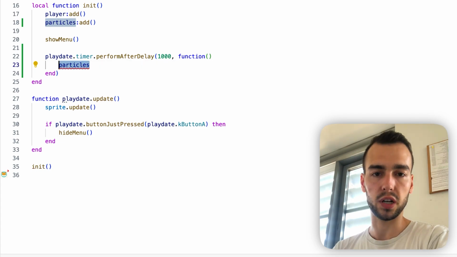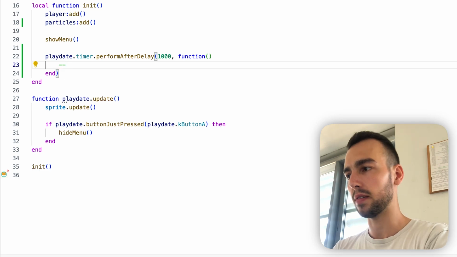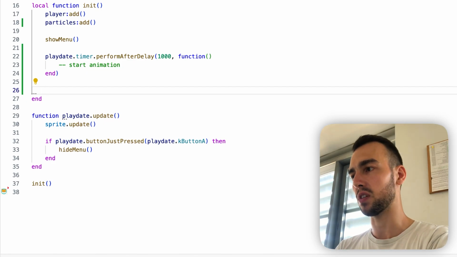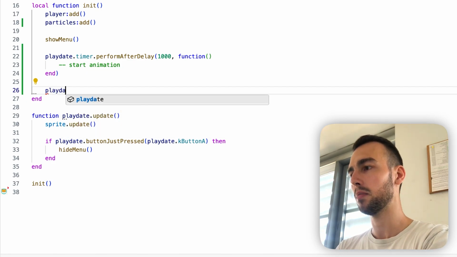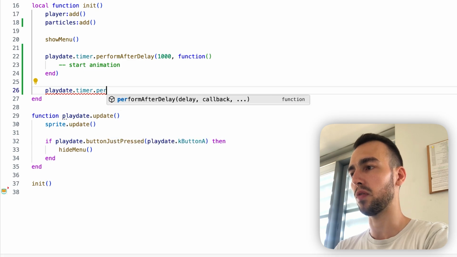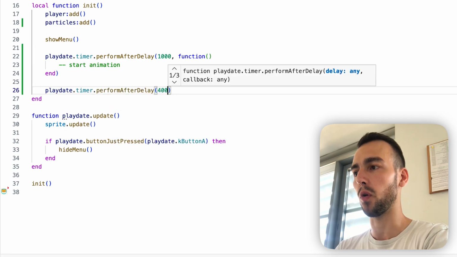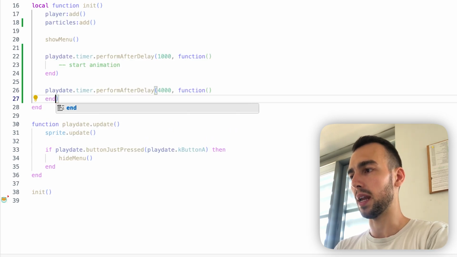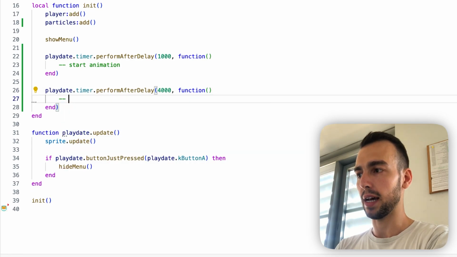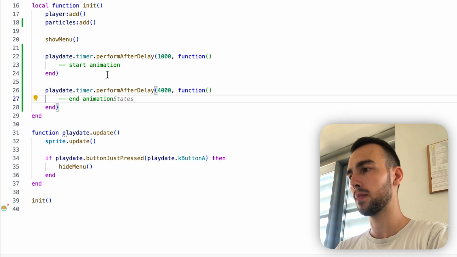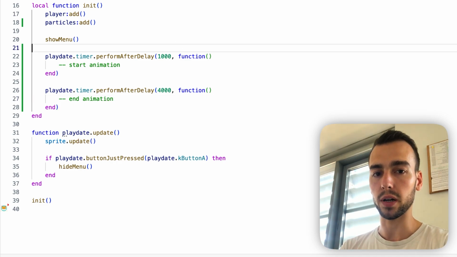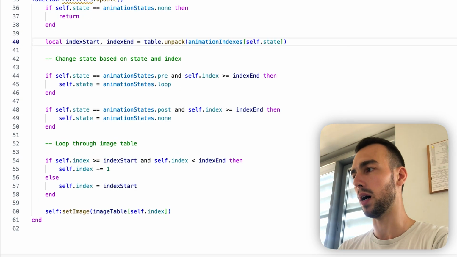Okay, hold on. Let's put a comment here. Placeholder -- start animation. And then we're going to go down below that, perform after delay, and we're going to do another one. Playdate.timer.performAfterDelay, and here we're going to say 4000, and then give it another function. Open and end, and we're going to do -- end animation. So we're going to create these functions that allow us to interact with the particles class from the main.lua. So let's try that.